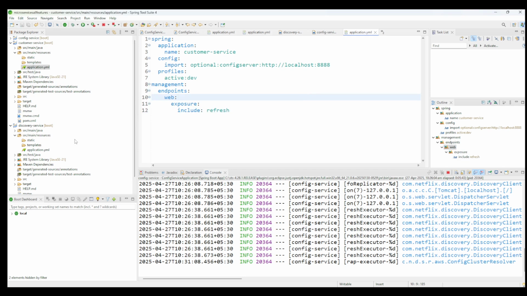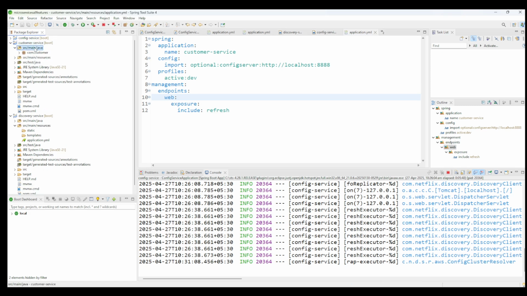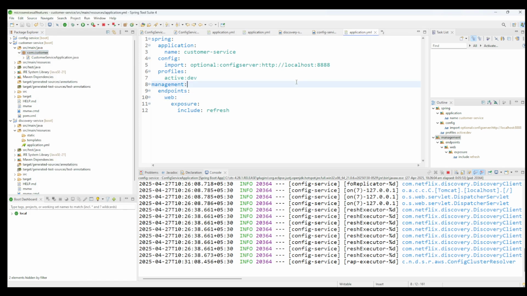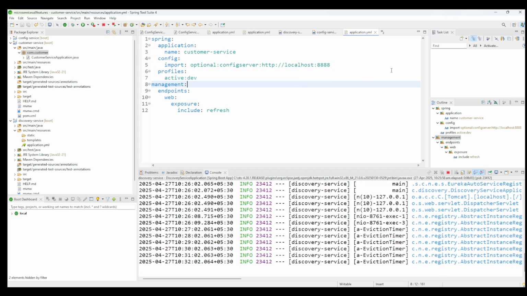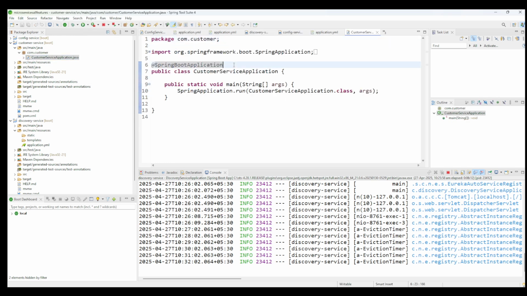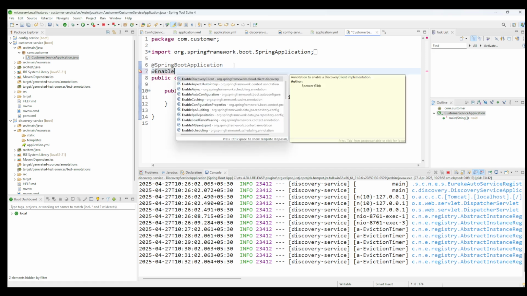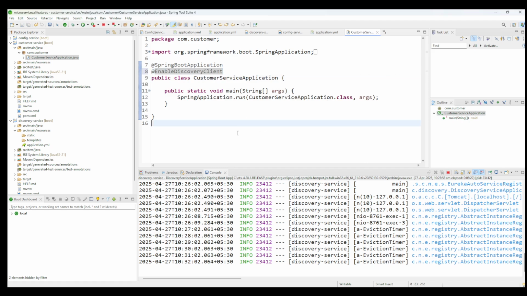Now what next we can do is create the entity packages. What all packages we are going to use? First of all, we need to add annotations to the classes. This is our customer service application, which is the main class. Now we need to make it act as a discovery client, so we need to add this annotation and we can save it.